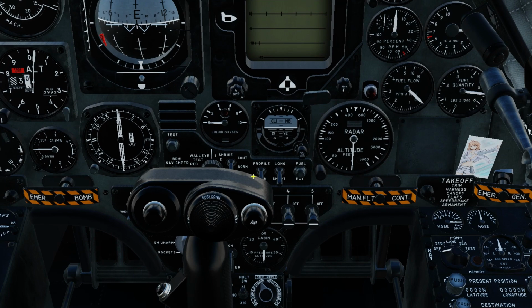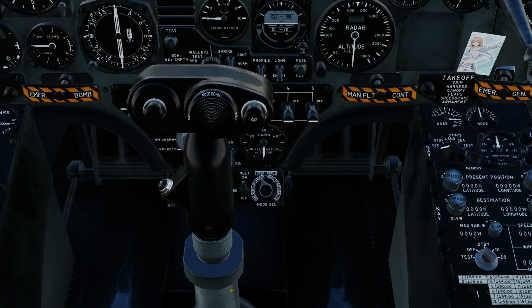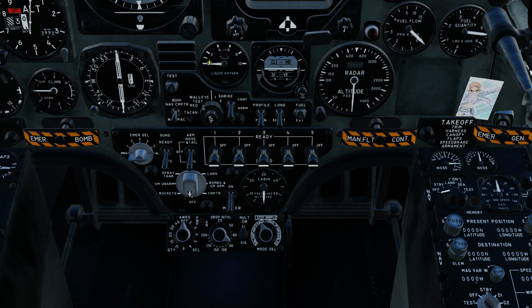Working it all the way down to the center console. You have your stick, which will hide. Liquid oxygen remaining. Backup ADI. This is your navigation setup right here. So you can either choose between tachyon for your HSI, the nav, or the navigation computer's waypoint.